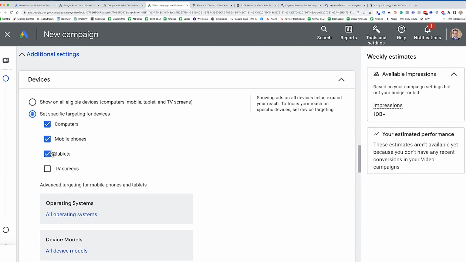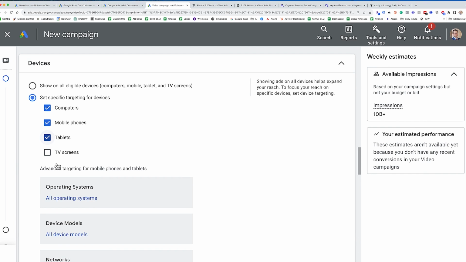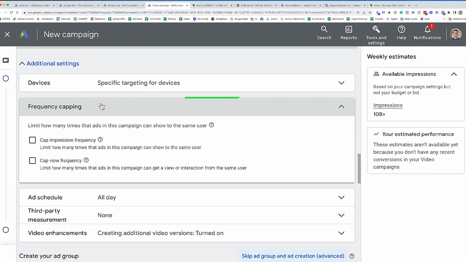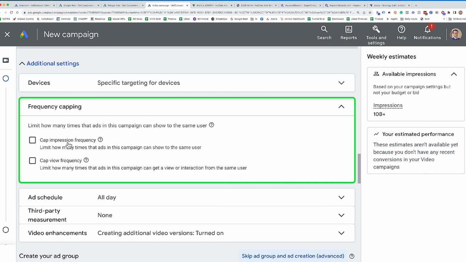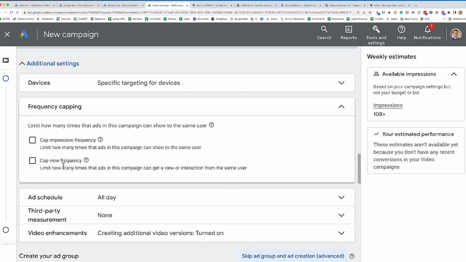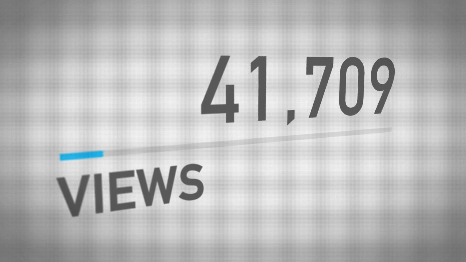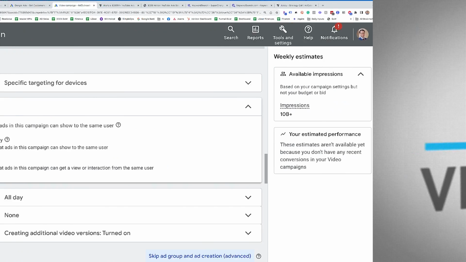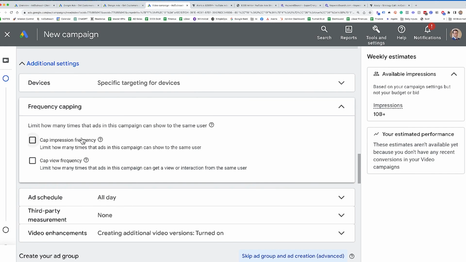We're targeting computers, mobile phones, and tablets. Again, you can get more granular here with the targeting based on your business. And then over here, we're going to dive into frequency capping. Now, I don't cap impression frequency. The reason for that is there's a difference between impressions and views. Views is when somebody's actually choosing to watch the video, they watch it over a certain period of time. Impressions, it pops up, but they might skip the ad. I want to keep popping up until people are potentially interested, but I don't necessarily want to pay multiple times for the same person to view the ad.